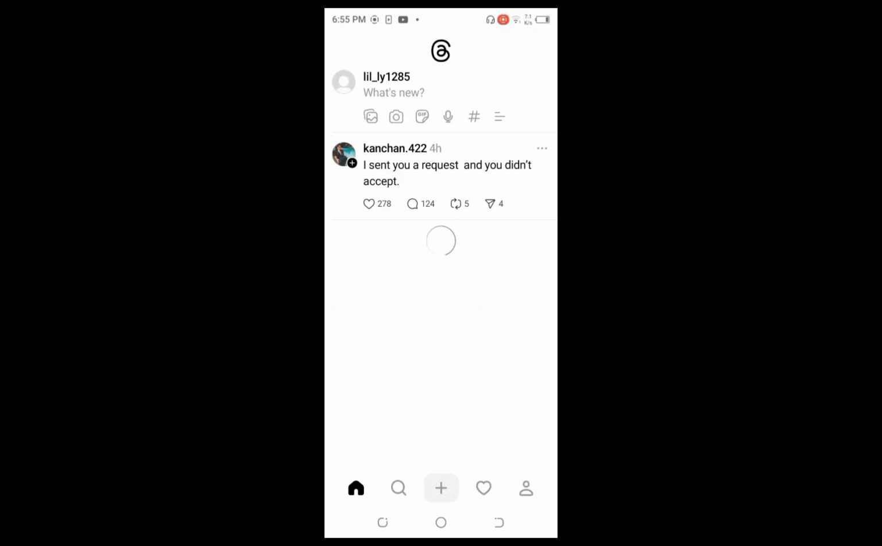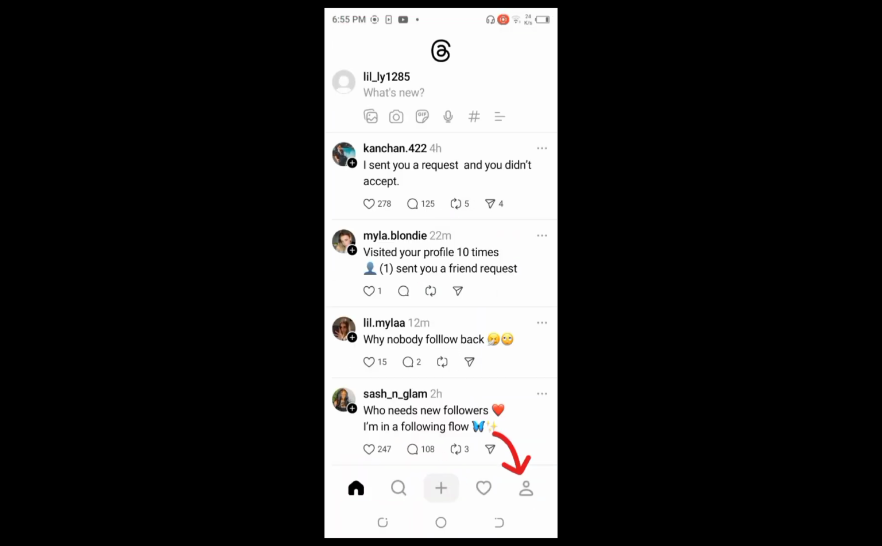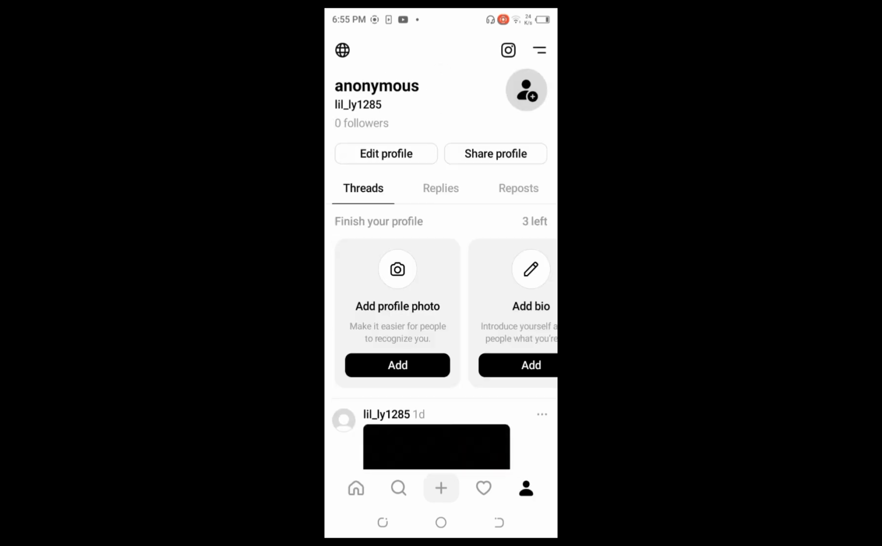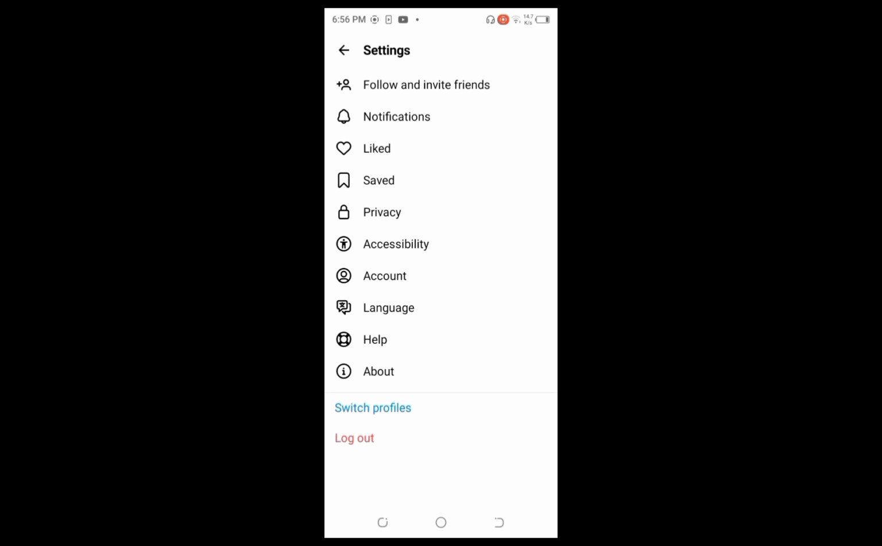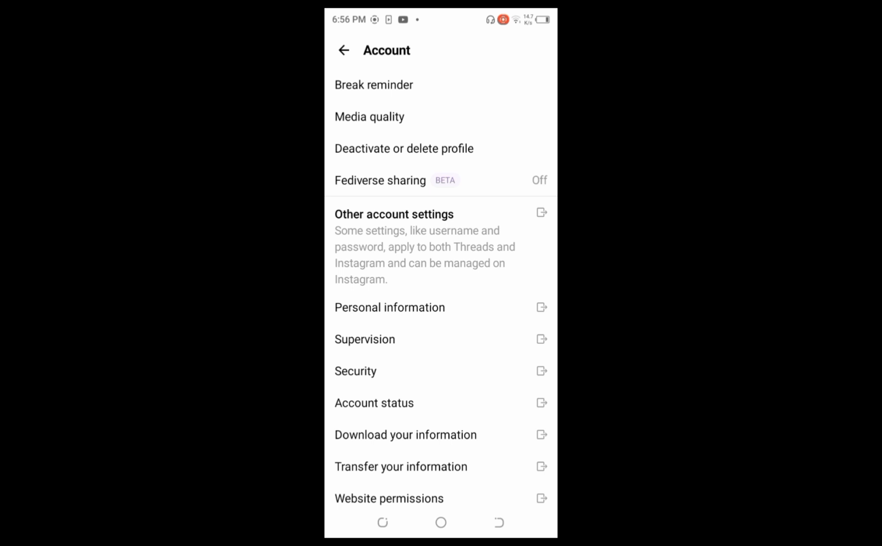Open the Threads app on your device and then tap on the profile icon, which is located at the bottom right corner. And once you're on this screen, tap on the three horizontal lines in the top right corner of your profile page. Now here in the settings, look for account and tap on it. And in the account section, you can see we have this option of deactivate or delete profile.